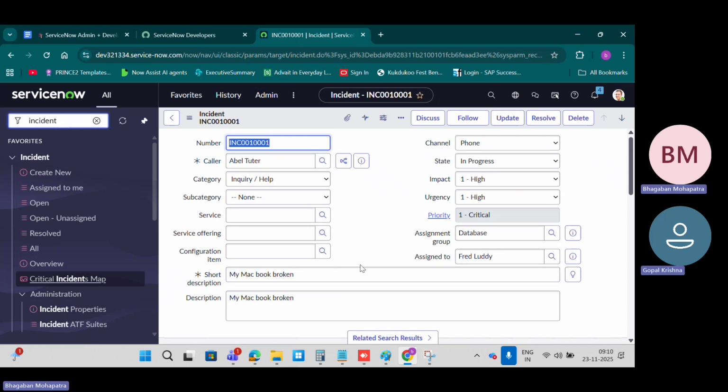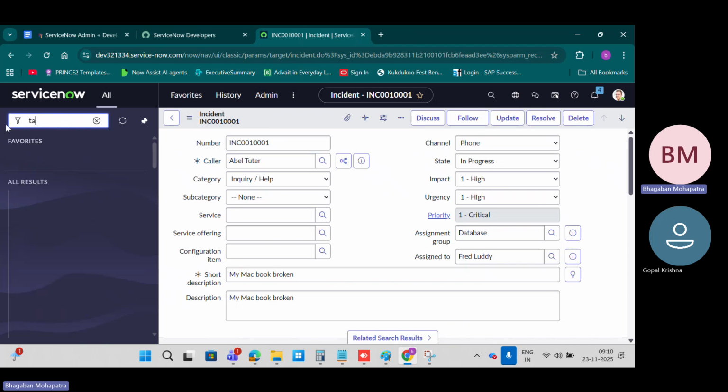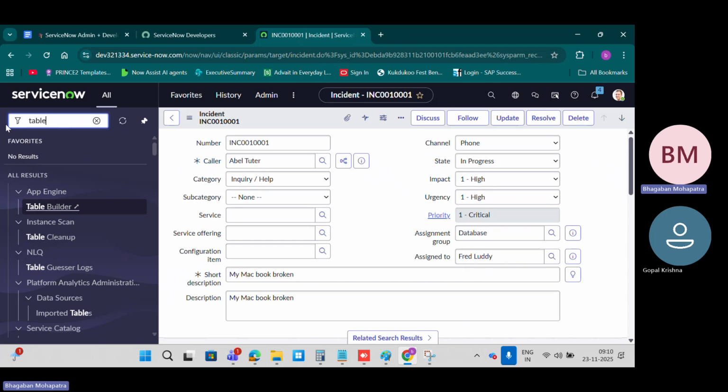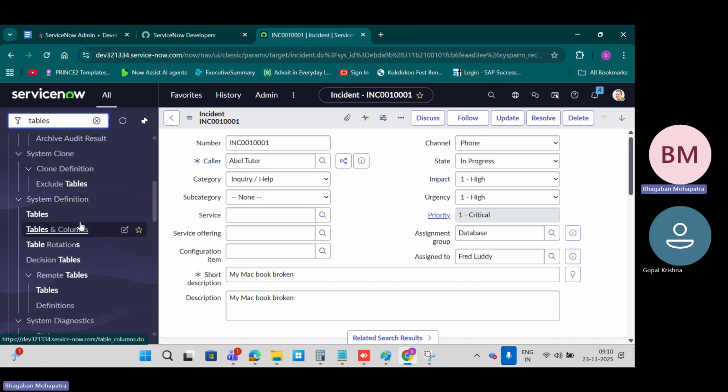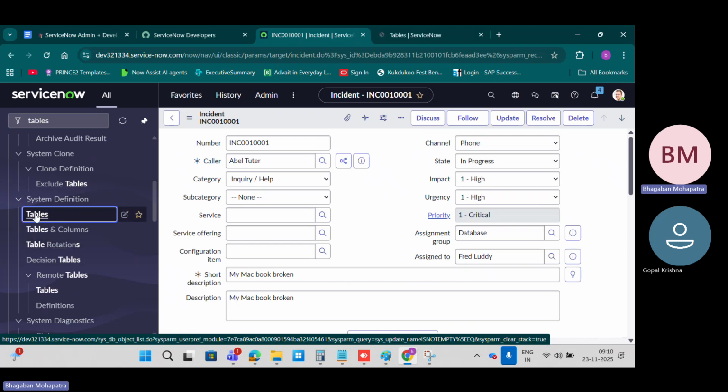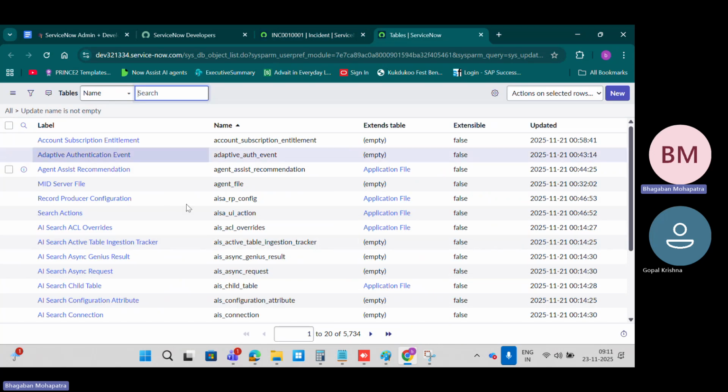If you see, this is a form layout and that is the list layout. So we have tables, right? I will show you, there is a modules tables. We can see System Definition, Tables and Columns. If we click here, it will open here in the next. So these are the system tables available in ServiceNow. ServiceNow, as I told you, is a data-driven platform. Everything is a table, form, and workflow. Those three things.